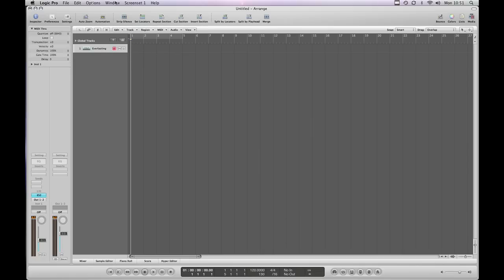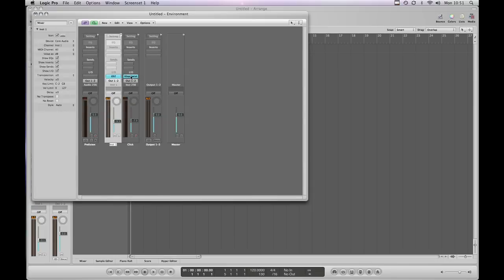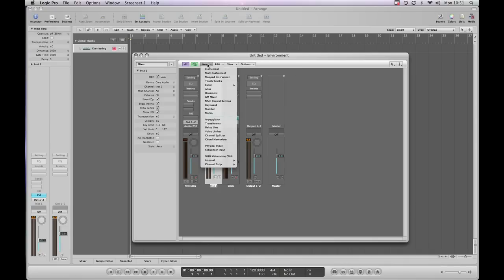Our next move is to go to the Window menu and open the environment, which is the shortcut Apple 8, or as I said, selectable under the Window menu. Okay, so we've got our environment here. We can see the ES2 track we've just created, and then we've got the new menu here at the top. So we select new and load an arpeggiator.